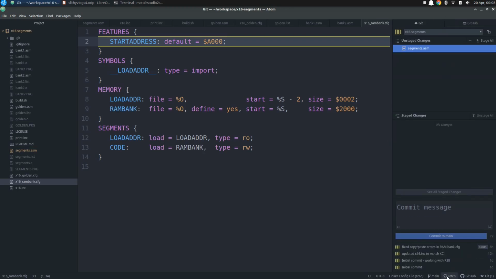Oh, I didn't pull that in yet, did I? There we go. So on another machine, I had fixed this up a bit.